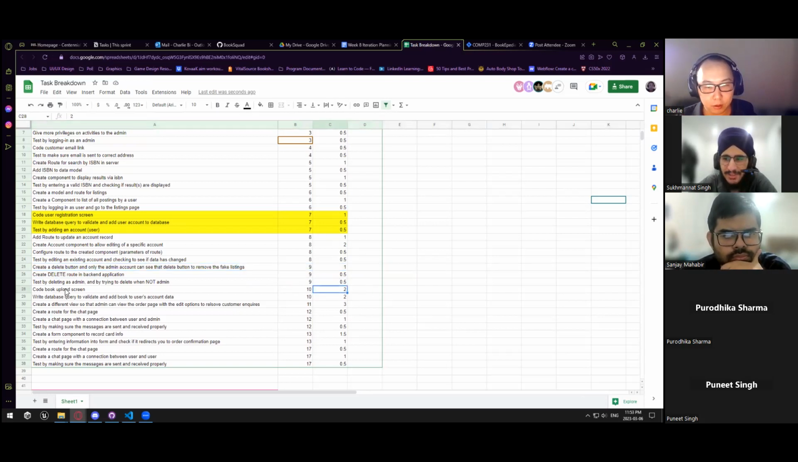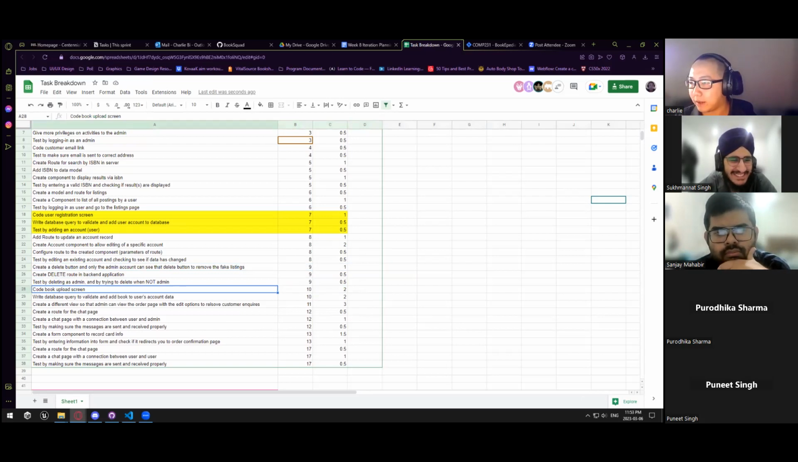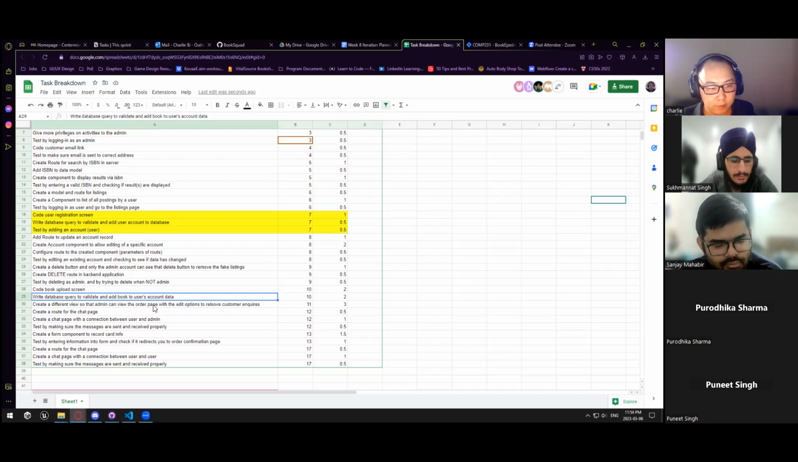Okay. So next is 10. So as a seller, I want to sell my textbooks, so that I can redeem the costs, and so on. Okay. Code the book upload screen front end. Write the database query to validate and add book to user's account data. Okay, validate and add book to user's.